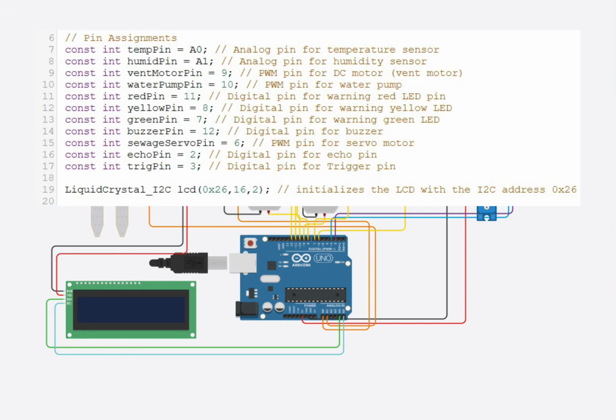And now, we get into the pin assignments part. First of all, the temperature pin is on A0, which reads the data from the temperature sensor. This pin receives analog voltage values corresponding to the temperatures. After that, we set the humid pin at A1 to read data from the humidity sensor, which also provides analog voltage levels.